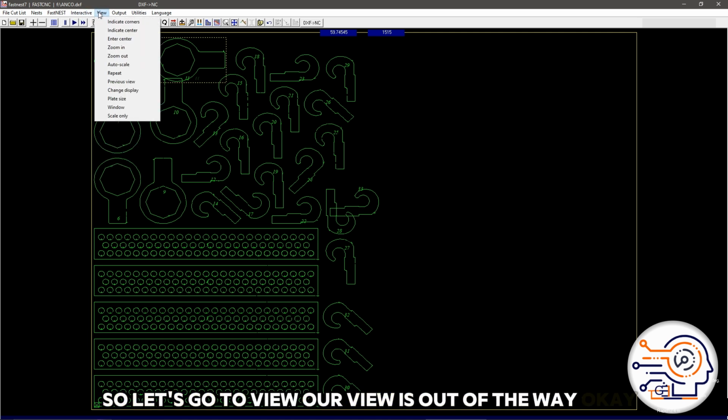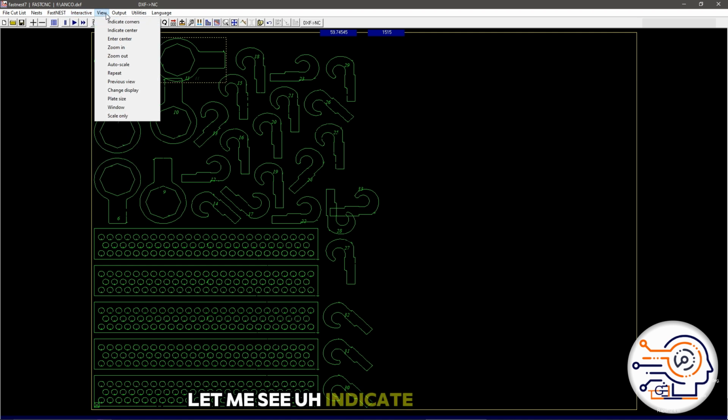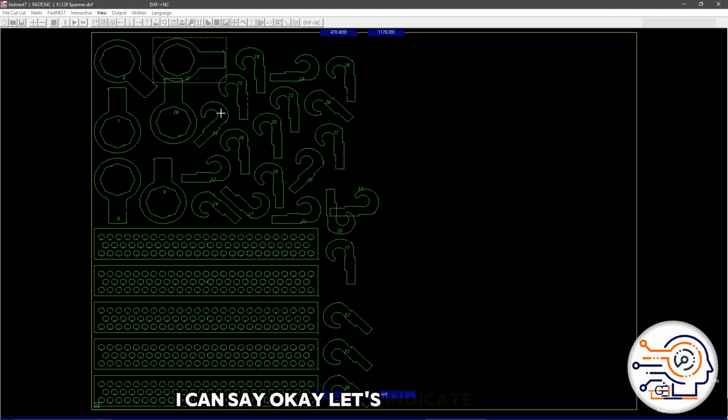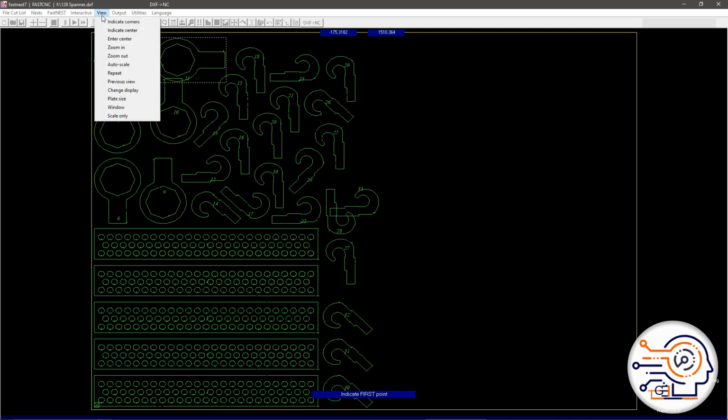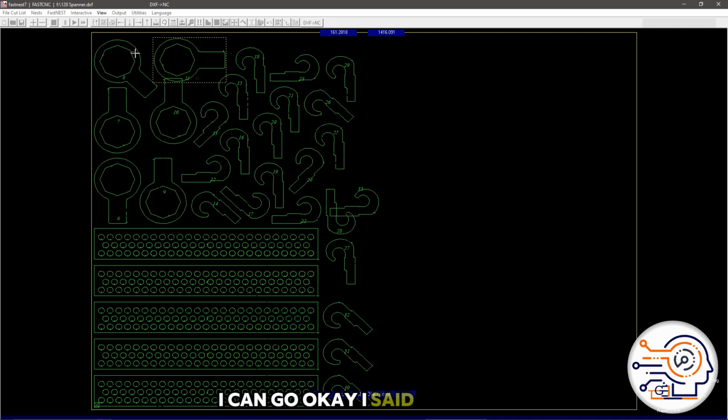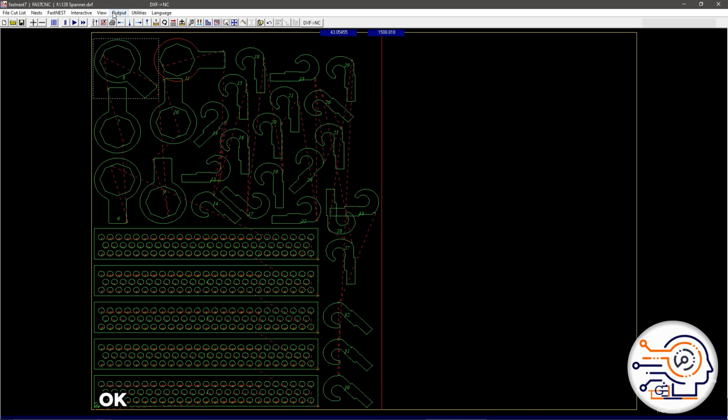Under view, I can say okay, let's indicate corners. Now still loading. Now we can say indicate corners, enter center, zoom in, zoom out, auto scale, repeat, previous view, change display, plate size. I can say plate size. Sorry, skip. I don't want to do this. Okay, so view, I can go to plate size.